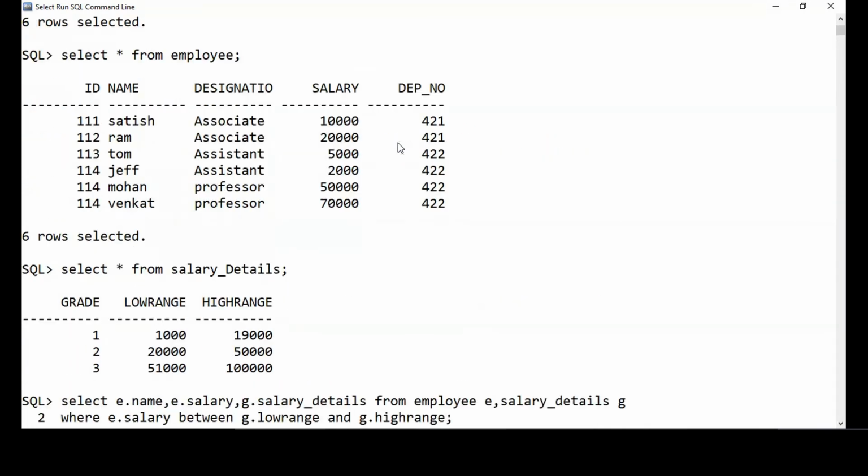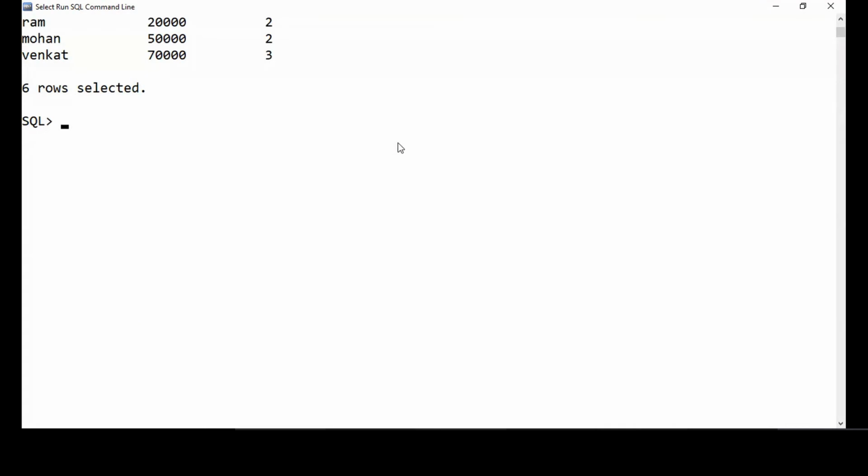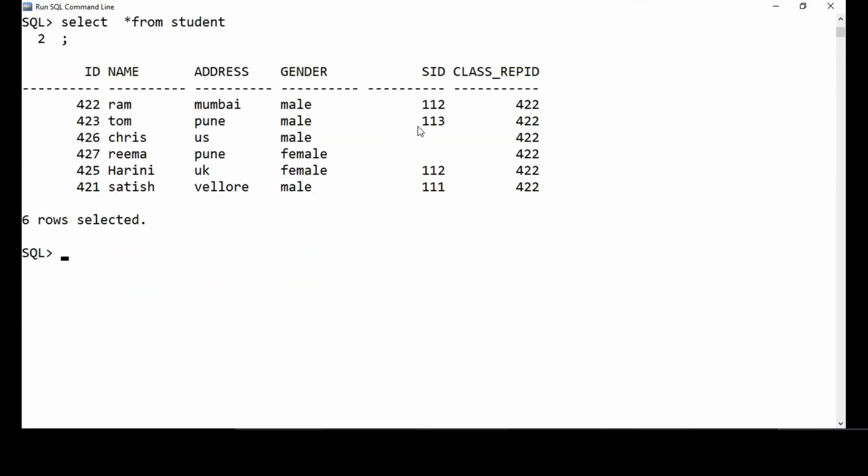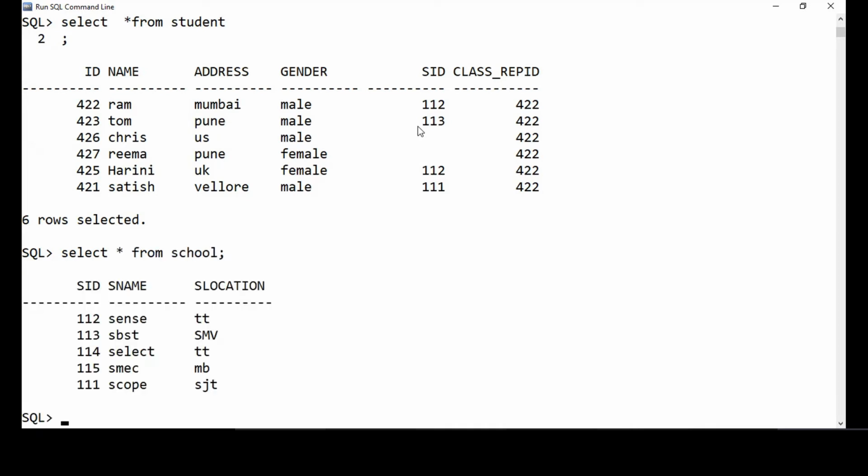So three kinds of join we have already seen. Now we have to see what is natural join. What is natural join? Very simple. Let me show you this. I have these two tables. Select star from student. And I have another table. Select star from school. So these two tables we have already used.